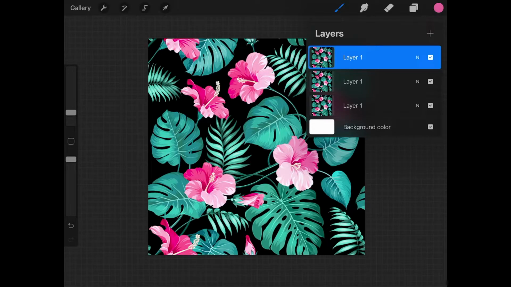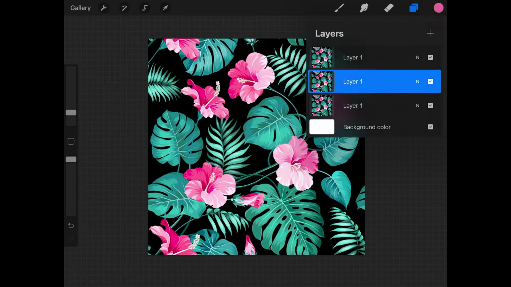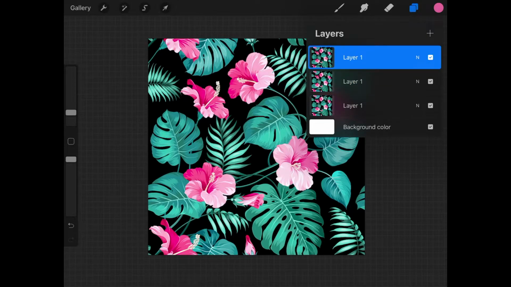Normally the way that you select layers in Procreate is by just tapping on them like this. However, you can only select one at a time using this method. If you want to select multiple layers at a time in Procreate, all you have to do is just slide them to the right like that. And as you can see, I have three layers selected now at the same time.